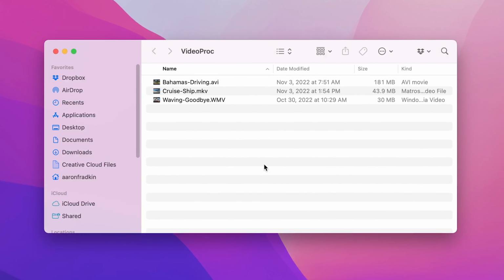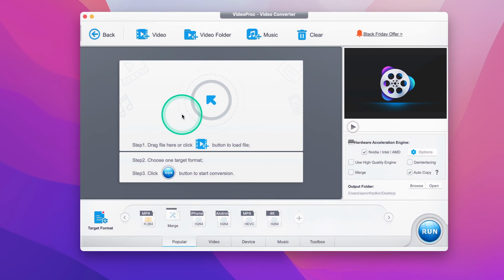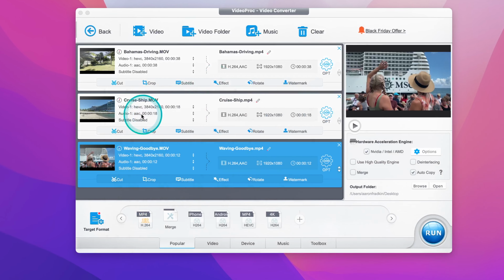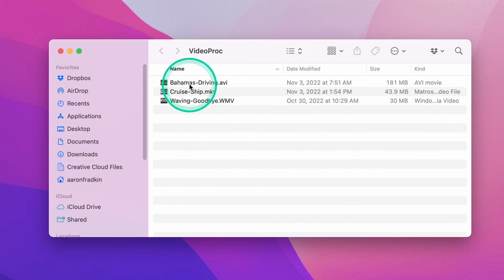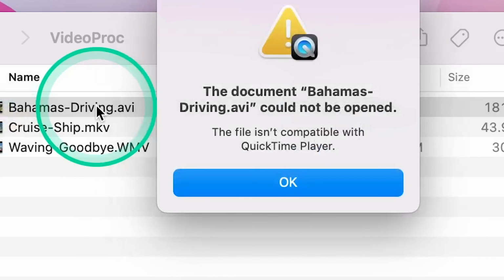Today you're going to learn how to convert any video file format to an MP4 file. MP4 is the most common video format that works on most computers, and the entire conversion process is extremely easy to do. This is particularly useful if you have an AVI file, for example, or an MKV or WMV file.